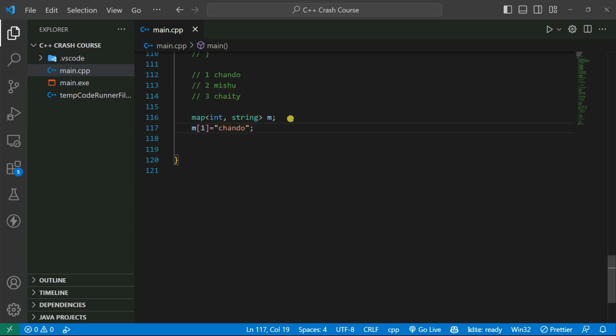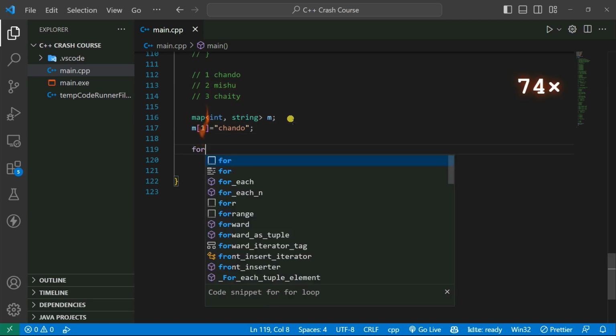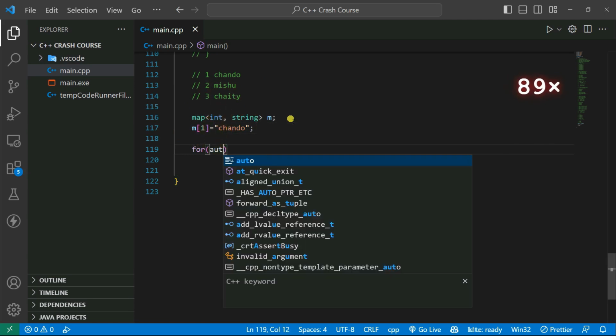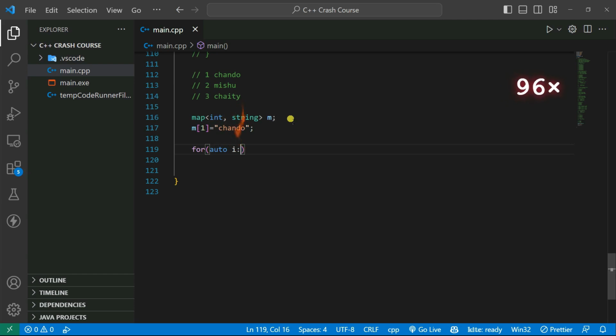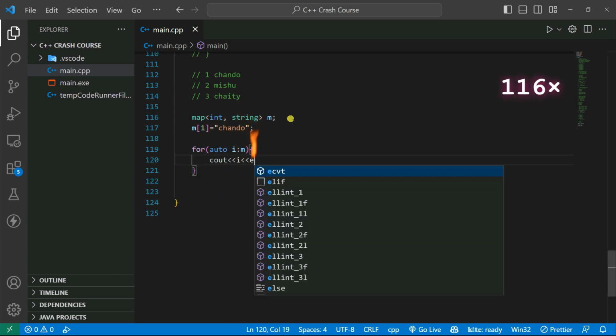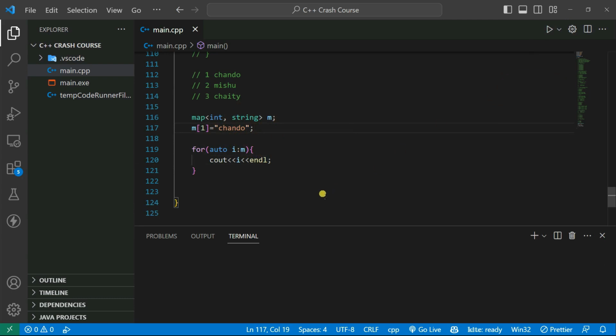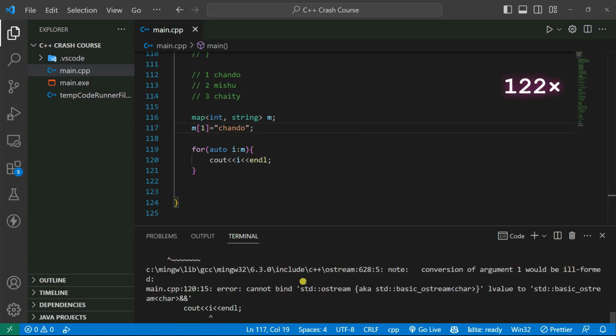Now if I'm trying to print it out, how can I do that? I can use a for loop, for auto i in m. Now if I'm trying to print it out, let's see cout i. See, I got some error. If I run the code here, now you can see I got some error.